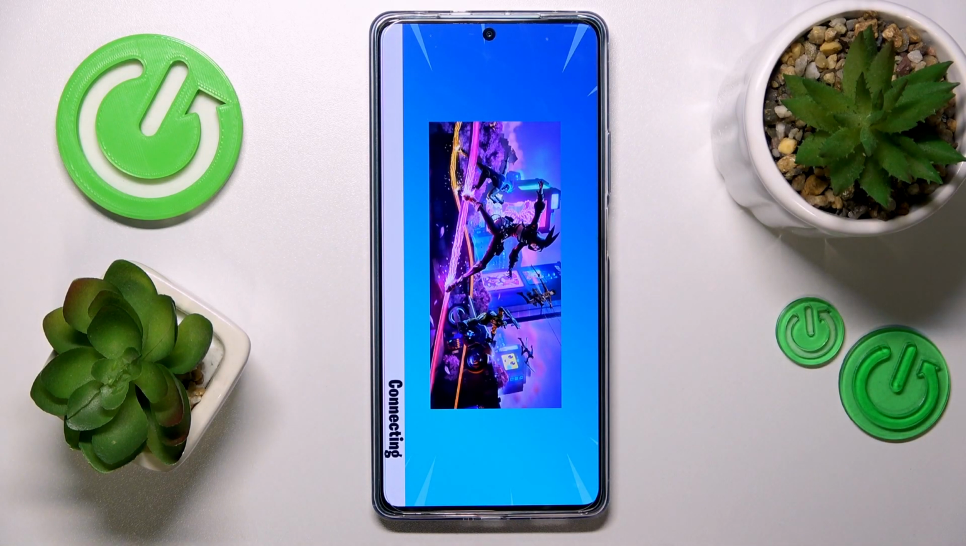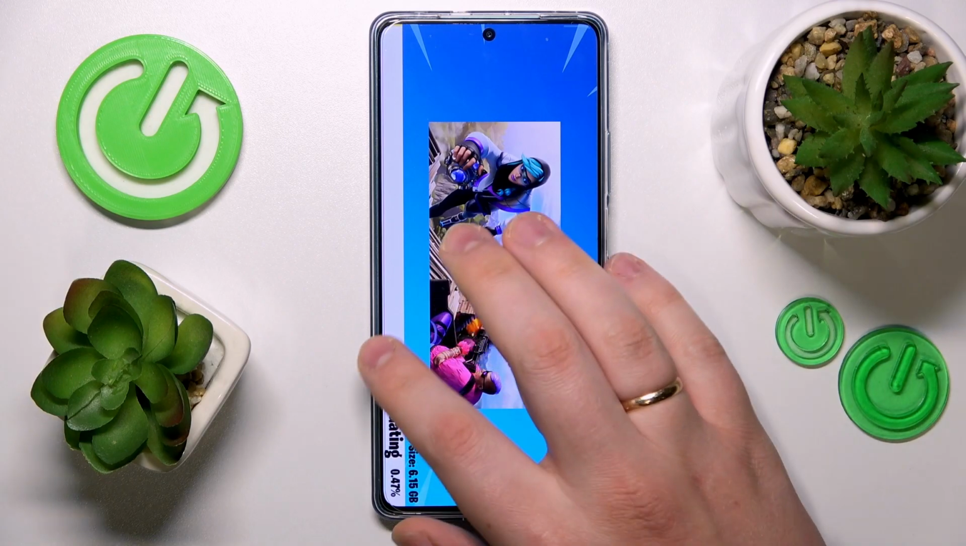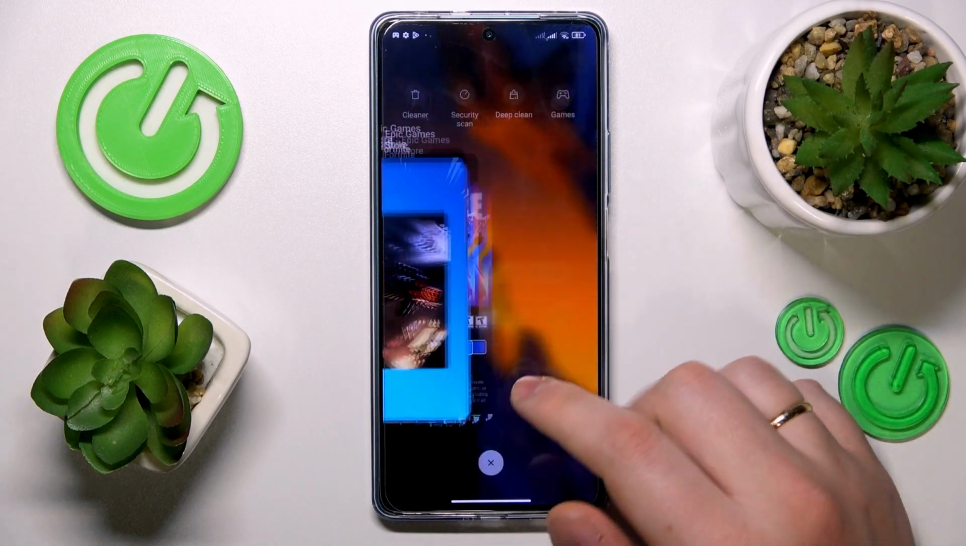So let's wait for the Fortnite game to be connected to the internet, and yep, here it is, 6.15 gigabytes is the file size. So after all these updates are successfully downloaded, you will finally be able to start playing the game.